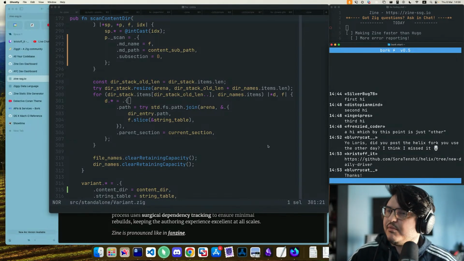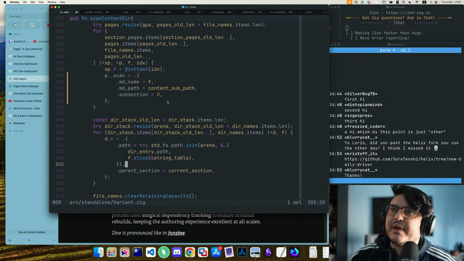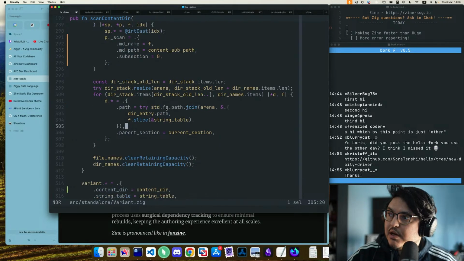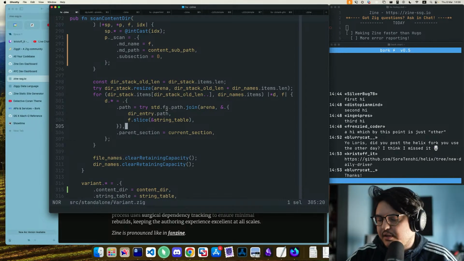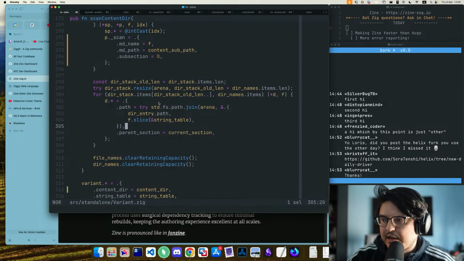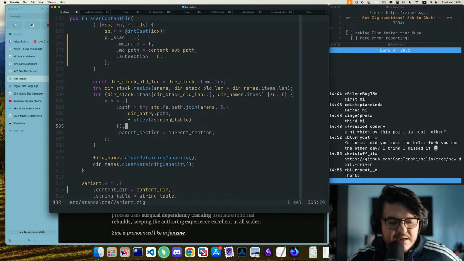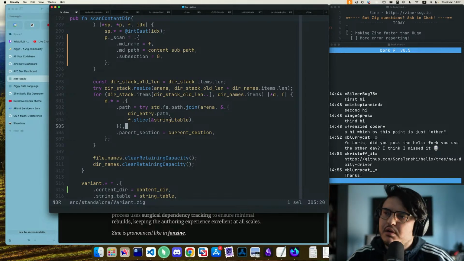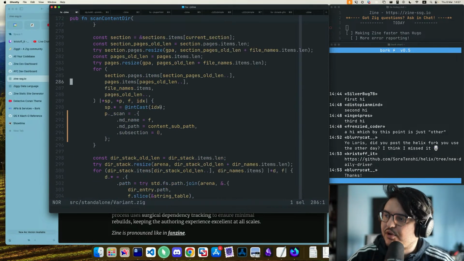Okay, so what are we doing today? I'm still working on the standalone Zing executable. I'm basically implementing the actual build process entirely myself, because previously I didn't have to, because the Zig build system would do that for me. So now I have to walk on my own legs.